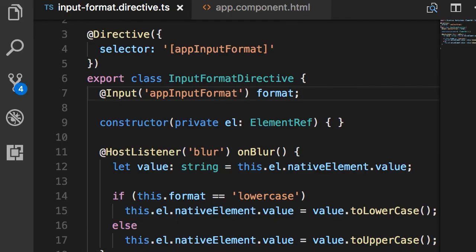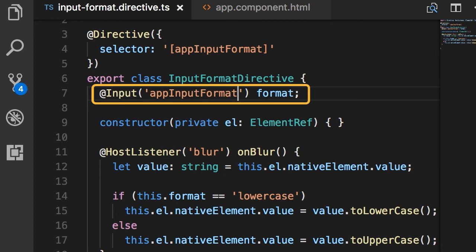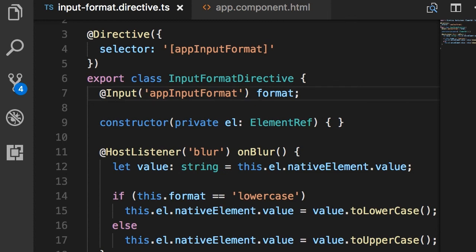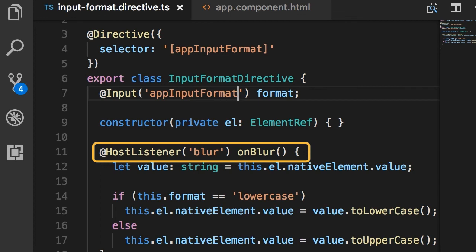So here's the lesson. You can use custom directives to have more control over the behavior of DOM elements. You can pass data to your directives using input properties. And if you have only one property, you can use the selector of that directive as an alias for that property. And this simplifies the usage of your custom directive. And finally, you can use the HostListener decorator to subscribe to the events raised from the host DOM object.